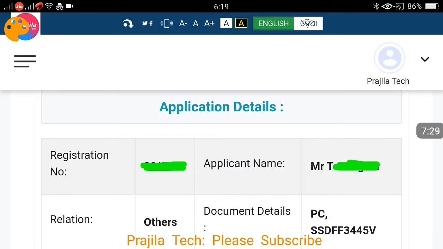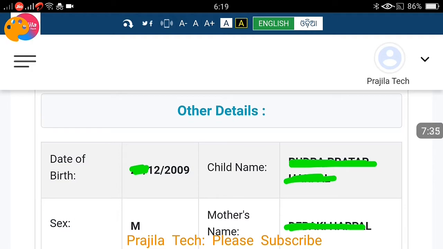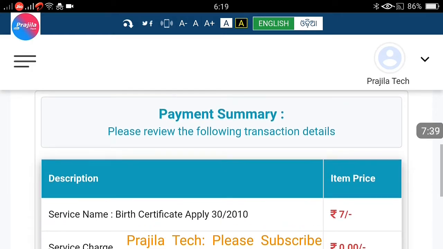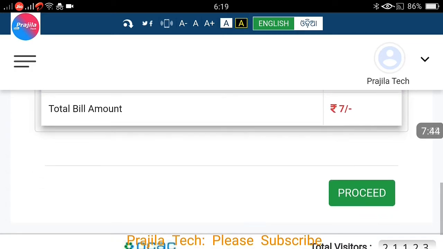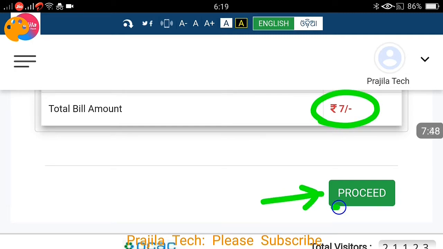You can see here application details have come up once more. Okay, registration number and applicant name, who is applying, and the child's name, mother's name, date of birth, all the details of the birth certificate and applicant will be there. So how much is the charge? It is just 7 rupees only online. Okay, you can pay it online also. I will show you how that can be done.